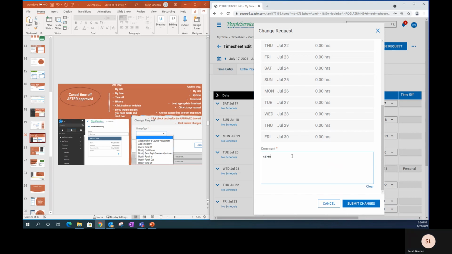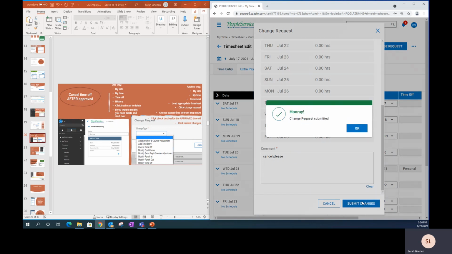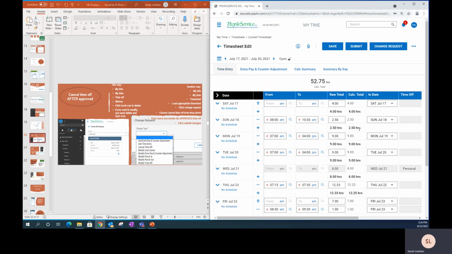Comment, just put cancel, or whatever your reasoning is. Cancel, have to work. You can see that it's required. And then once you're done, you just quickly submit changes. And then it tells you that that change request has been submitted. Again, same process with time off request. It's going to go to your lead, your admin, or your manager. Once it is approved, it will then reflect on your timesheet. Okay.